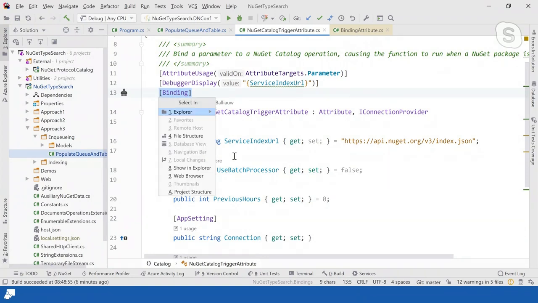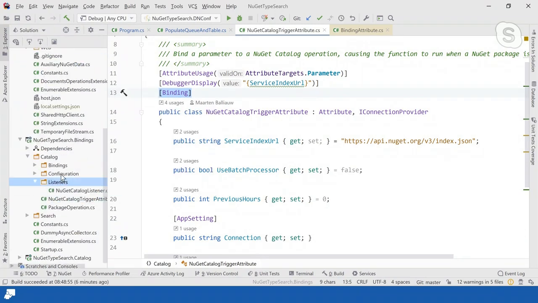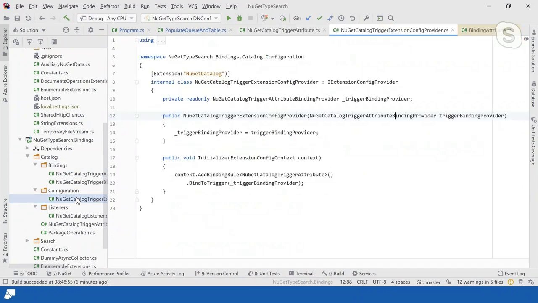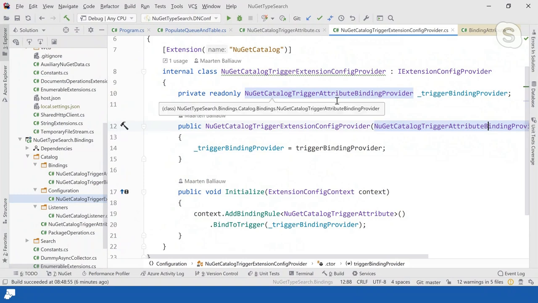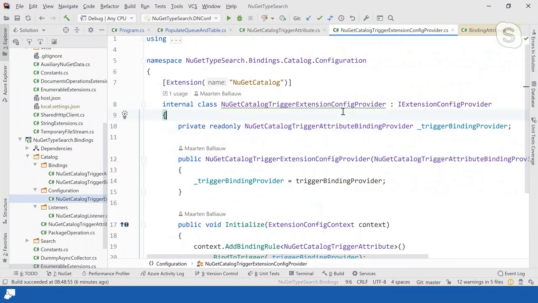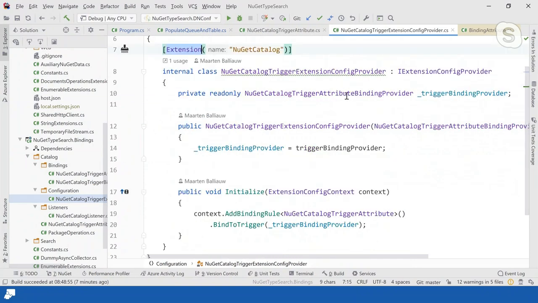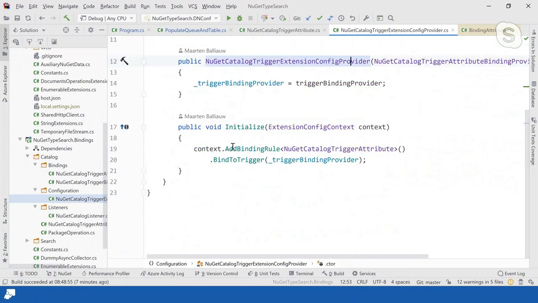The next thing we have to do is make sure that this binding has a binding configuration. So we want to write a NuGet catalog trigger extension config provider. And I know that's a very long name, but there is some magic going on with string-based conventions. So if I have a NuGet catalog binding, I will have to have a NuGet catalog trigger extension and so on. I define this as an extension to the Azure Functions runtime. Now, this configuration really tells the runtime what our binding is going to do. So what we will do is say, OK, Functions runtime, whenever you see a NuGet catalog trigger attribute, I want you to bind this to an actual trigger, and that's going to be the trigger binding provider.